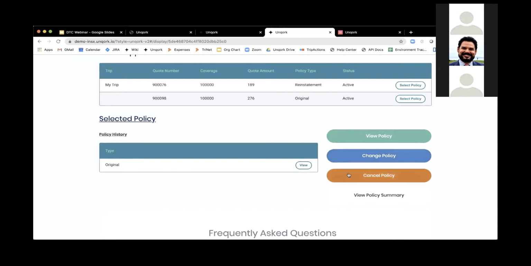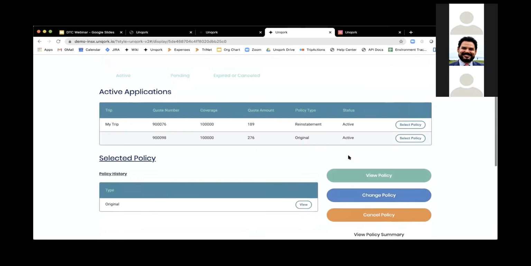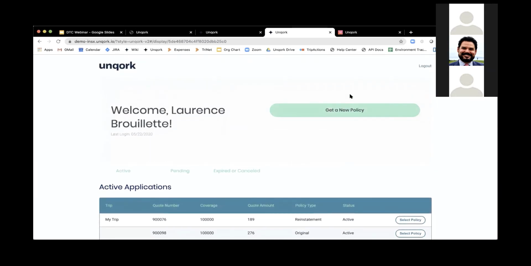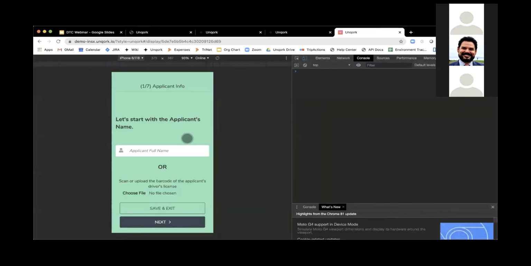From there, I could also choose to cancel my policies, or I could choose to make some changes to the policies for endorsement. So now I'm just going to jump into a flow for purchasing a new policy, which is going to open up this flow right here.